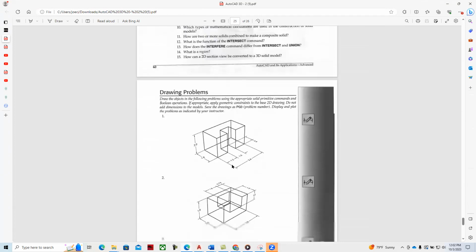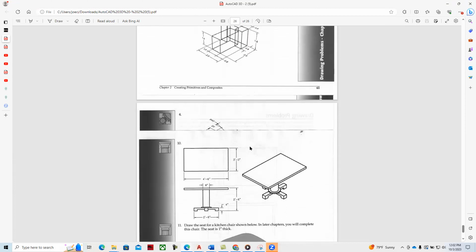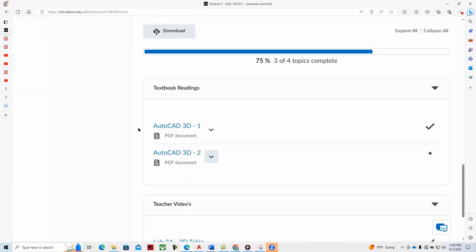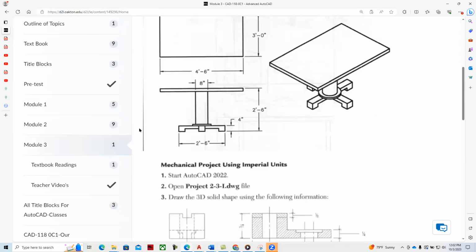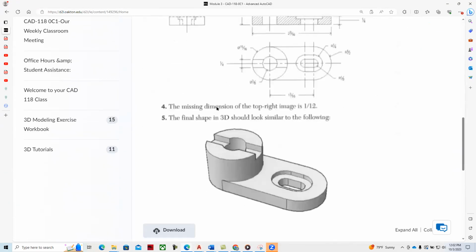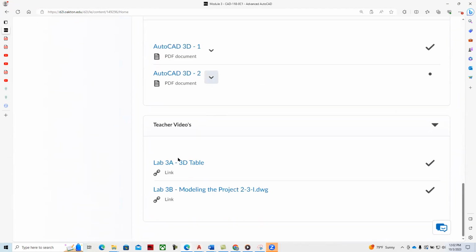And then toward the end of the chapter, there's some good exercises here. And so this is where we pulled our table. And there's some other additional assignments if you are interested as bonus. So back to module 3, the assignments are to create the table and the mechanical project. The videos for how to create those are located right here. And so here's the video.